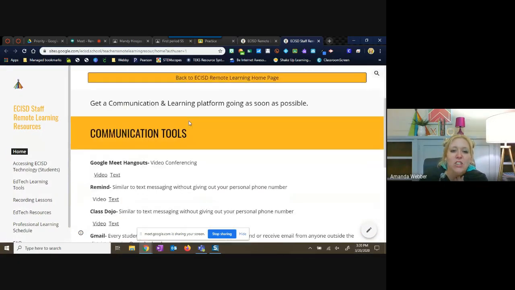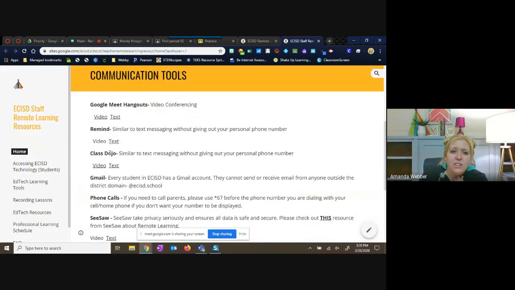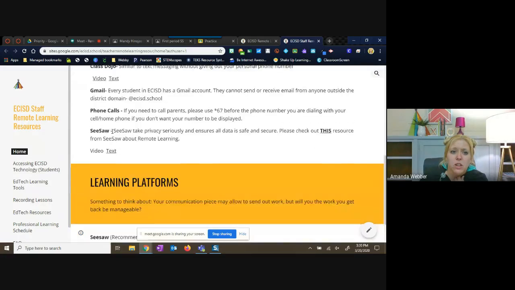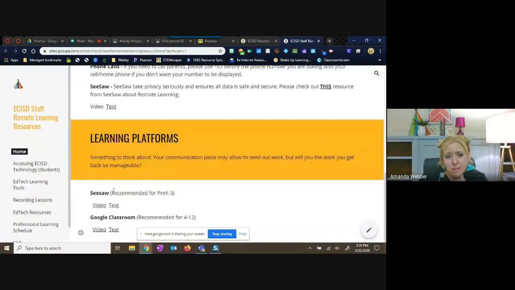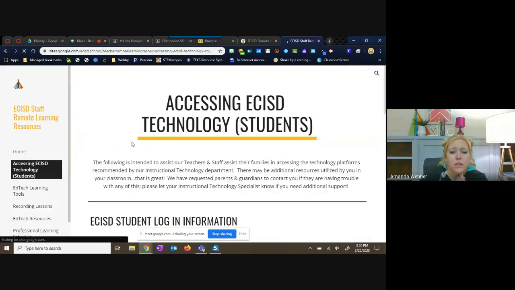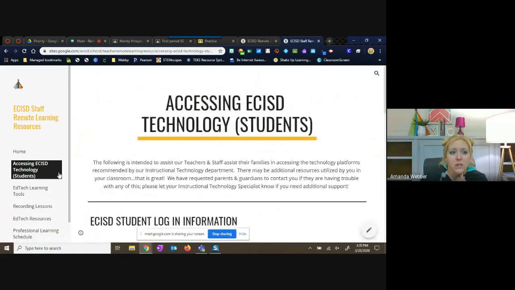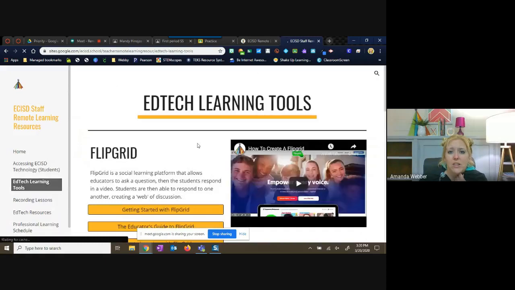And you can see here's some of the communication tools we're recommending. And some video walkthroughs and text walkthroughs of how you can set those up and use those. The learning platforms we're recommending are Seesaw and Google Classroom. We've got all of our tabs over here on the side that we're working on getting all this information in about how students log in. EdTech learning tools for you.